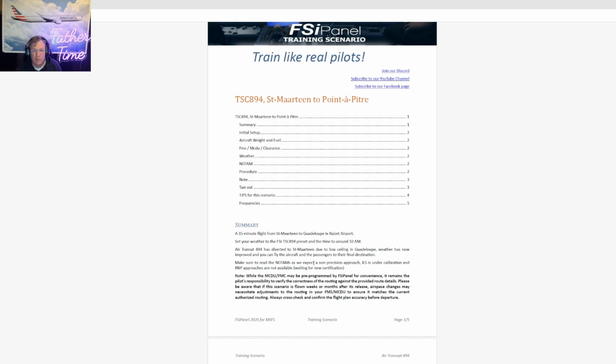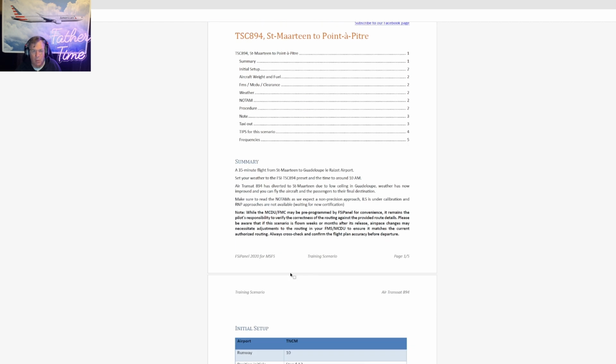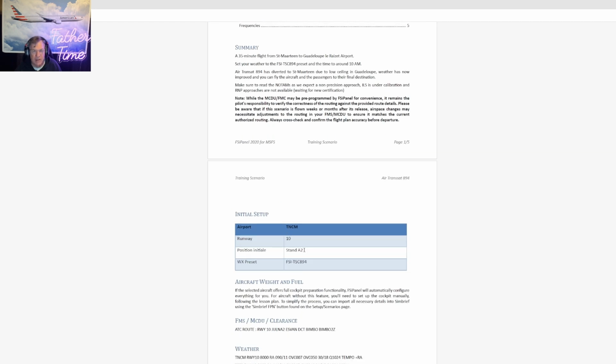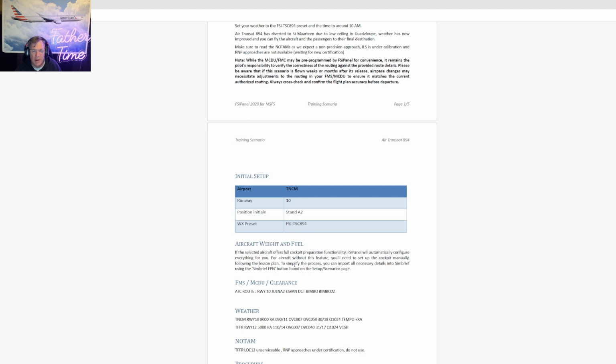Make sure to read the NOTAMs as we expect a non-precision approach. ILS is under calibration, and RNP approaches are not available, waiting for certification. All right, so we're going to do the VOR in bad weather. Here's the initial setup, runway 10, stand A2, and this is the weather. I showed you that.